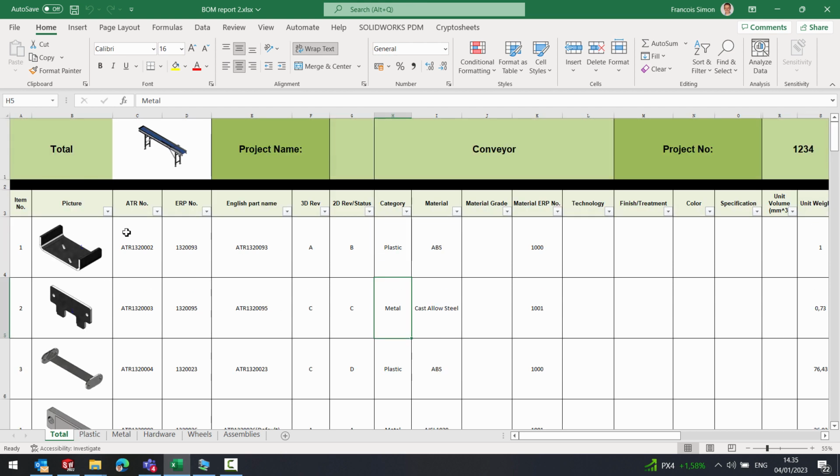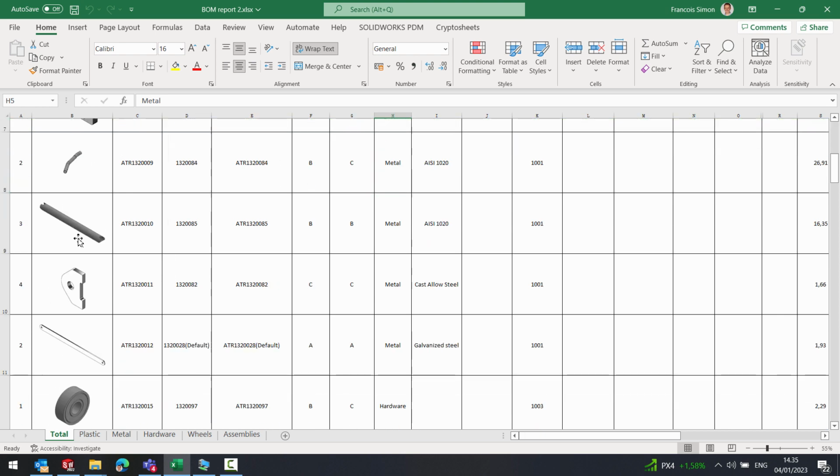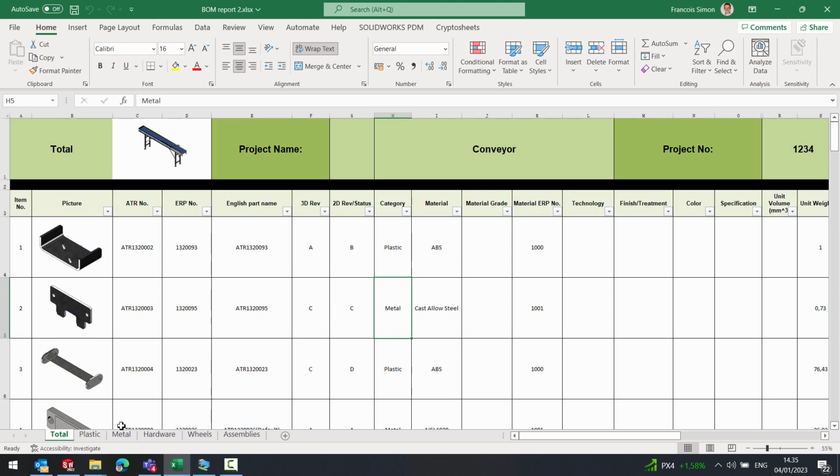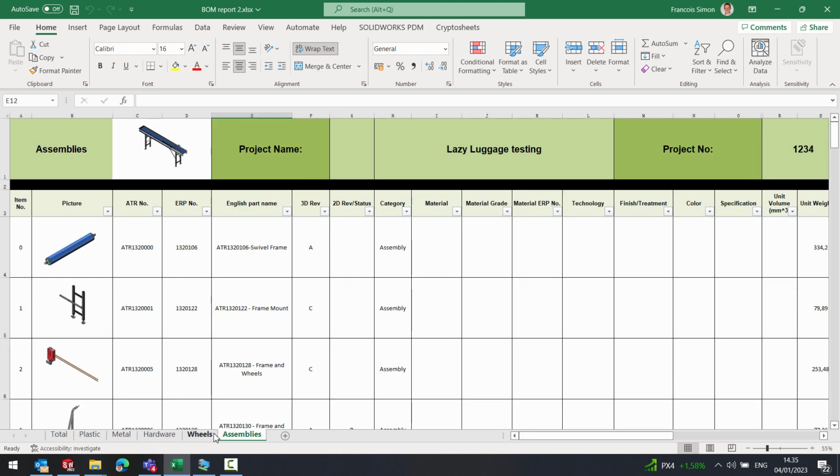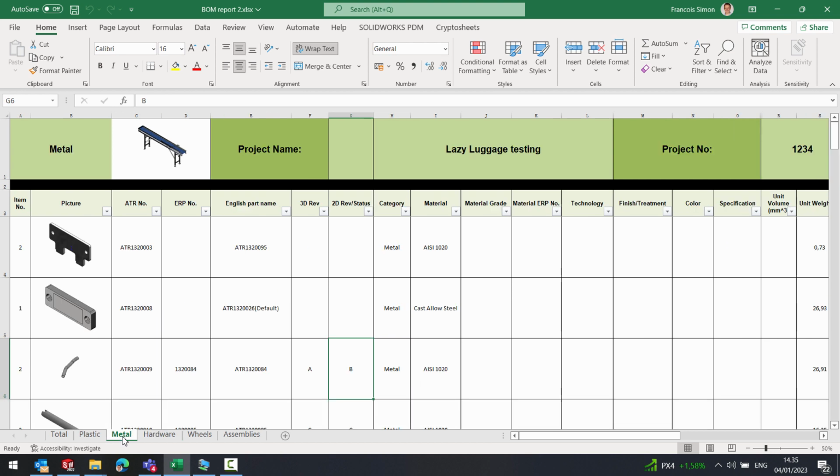So here we have an example of a report that was customized for one of our customers. Here we have just a list of all the parts, and then based on the category, we have created specific pages in the Excel file. So those reports can really be customized to follow a specific format if needed.